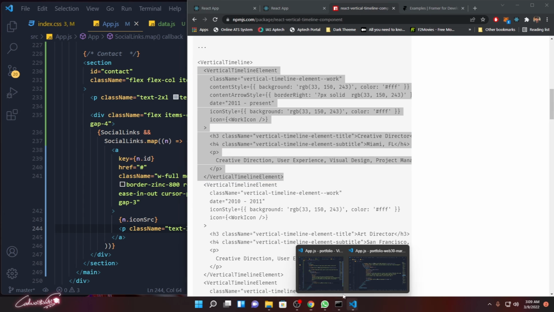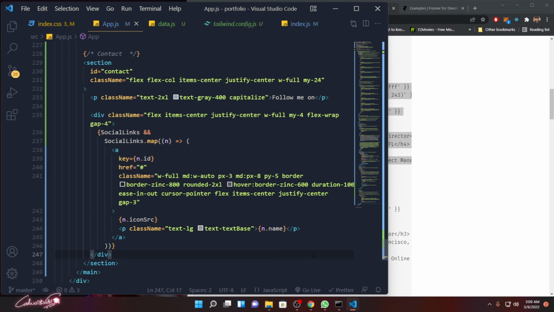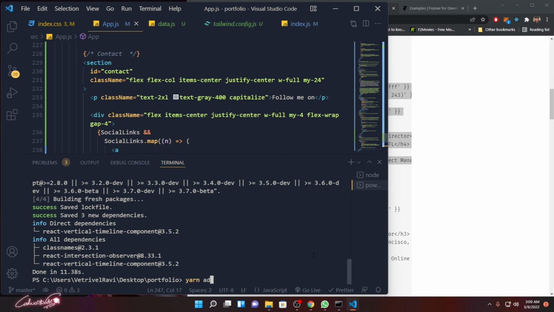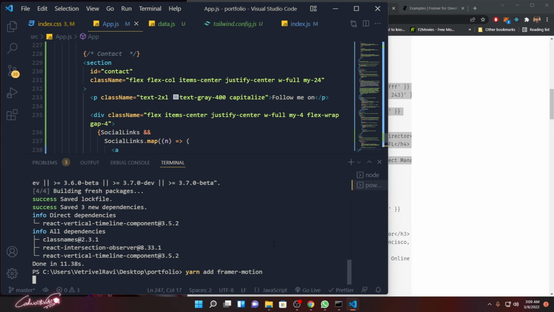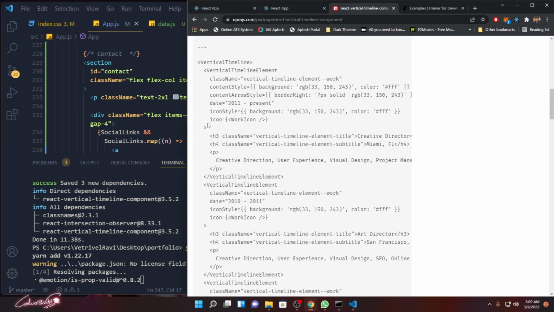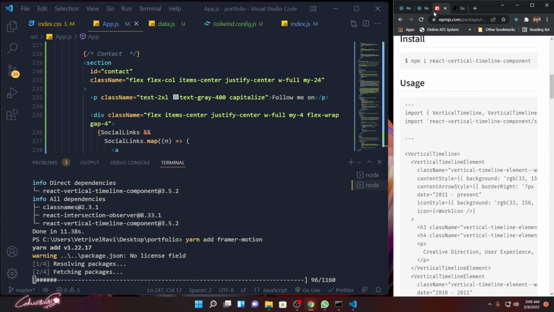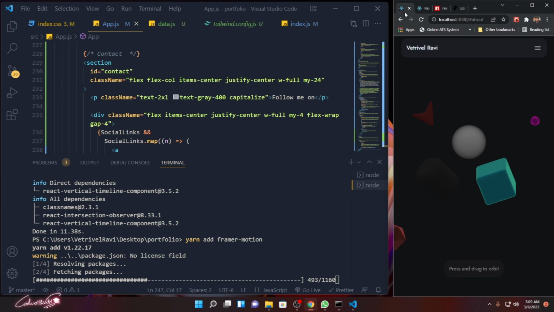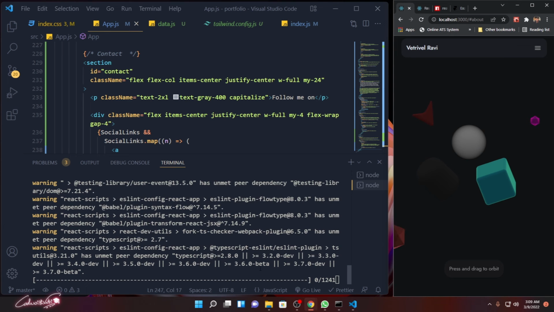I hope I copied that name. Let me open my terminal, yarn add, yeah, framer motion. So let's install that package and let's move right ahead to our code. Yeah, this is our localhost. So it's installing framer motion. Once it's installed, we can import the framer motion packages and all those things. And we will start the animation with that, and that's what we are going to do next.